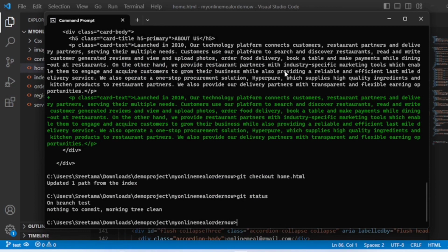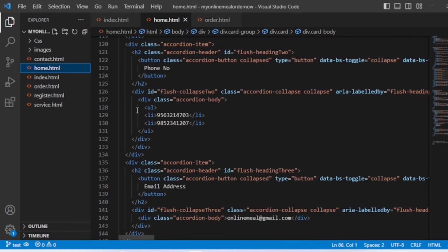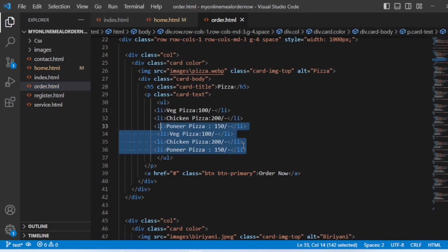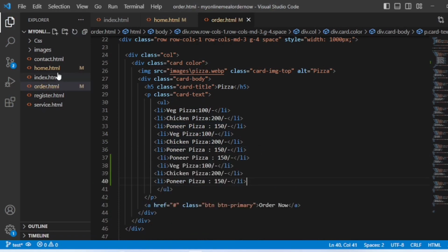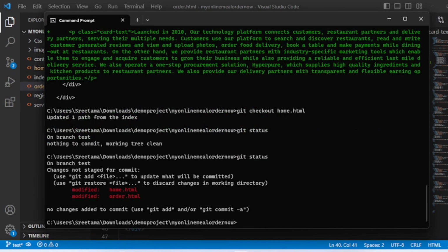There is another way also you can follow. I am again making the same changes in the home.html file. Suppose I am making random changes again. Now this home.html file is modified, and in the order.html file I am also making some changes. These changes I have made in these two files. So now if you do git status, you can see these two files are showing as modified.